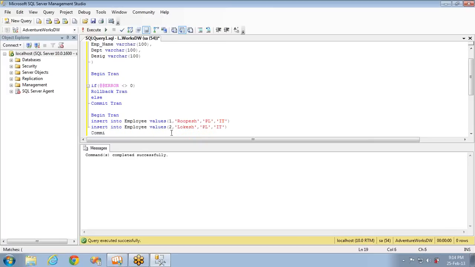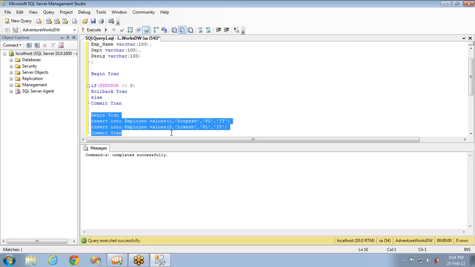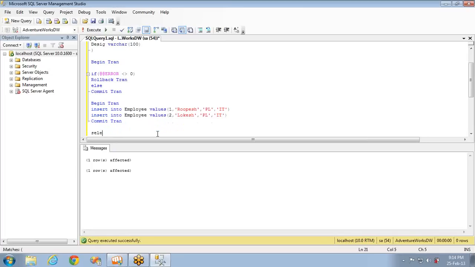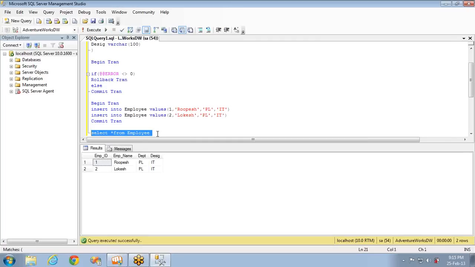And here I'm specifying commit transaction. So if both are successful, then commit the transaction. This is what it means. I'm not checking for any error here, so I'm going for only commit transaction. If I execute this, you can see both are successful and hence it is committed. And you can see the data in the table also. If you execute this, you can see 2 records inserted into the table.